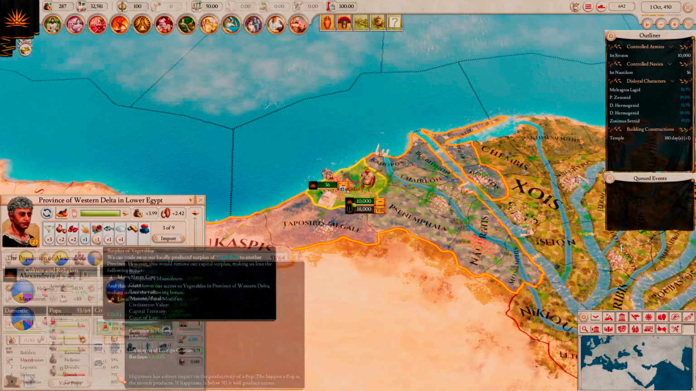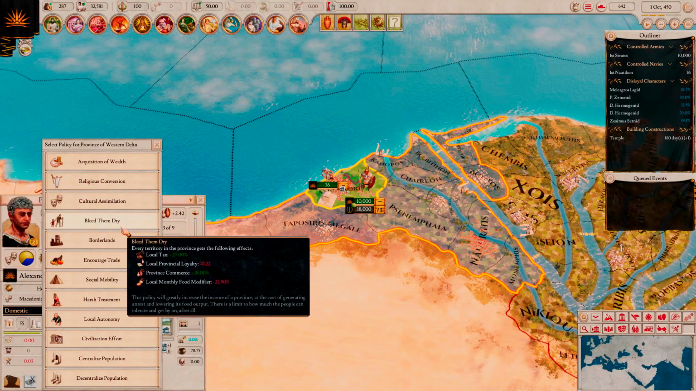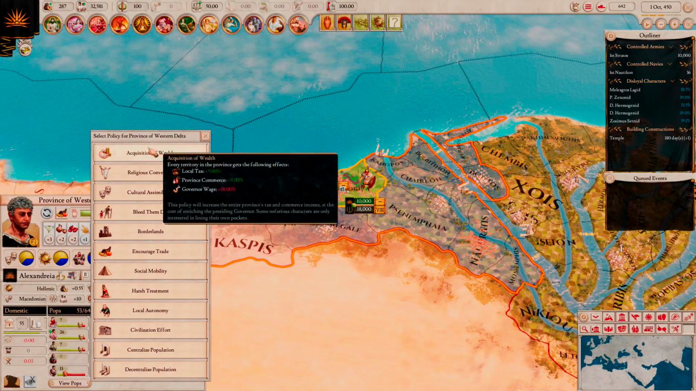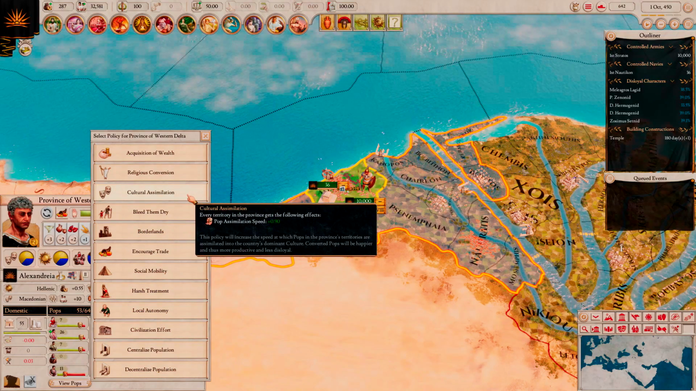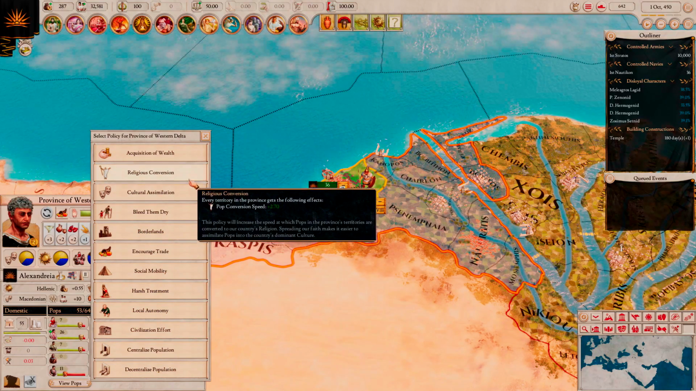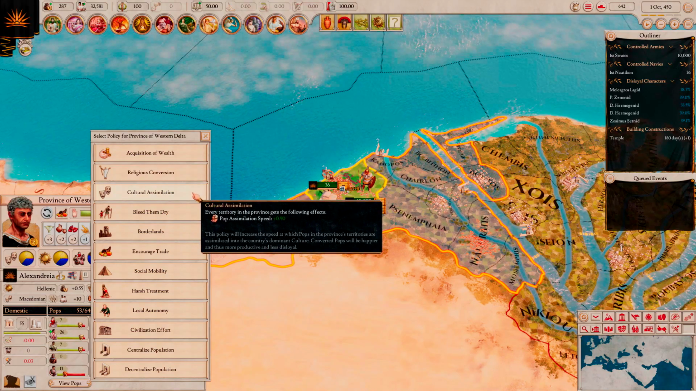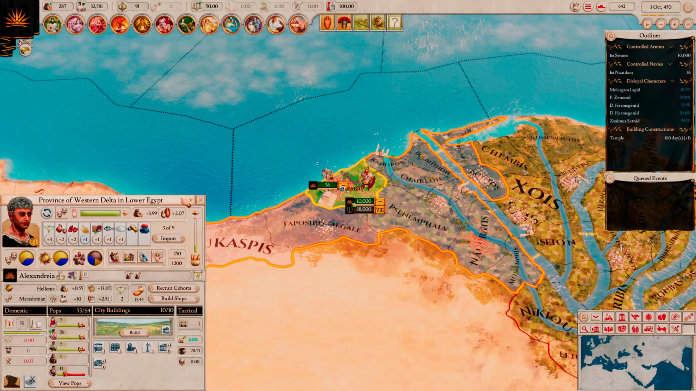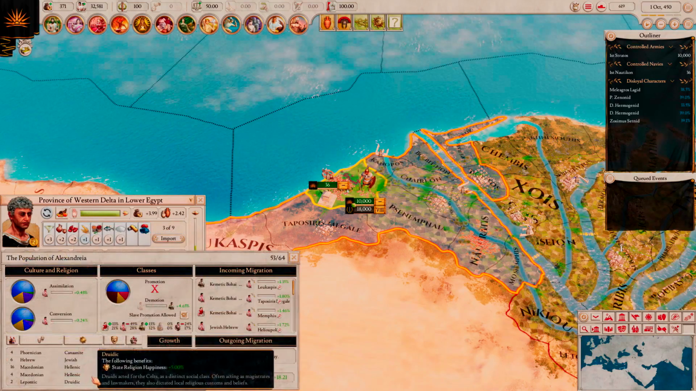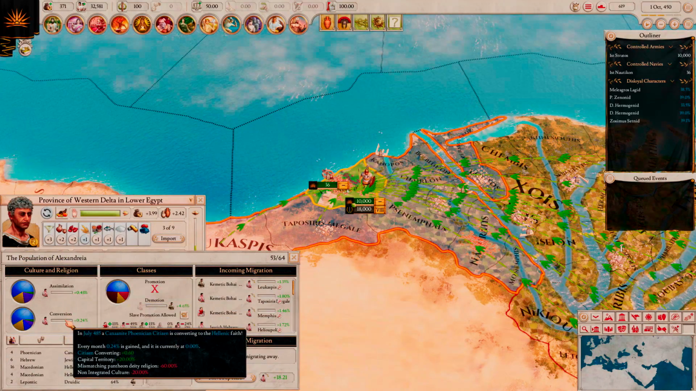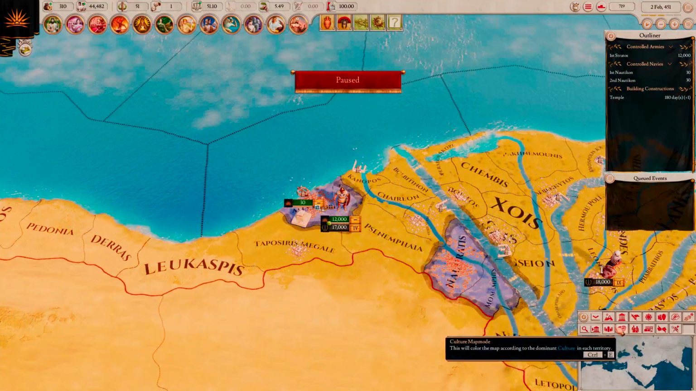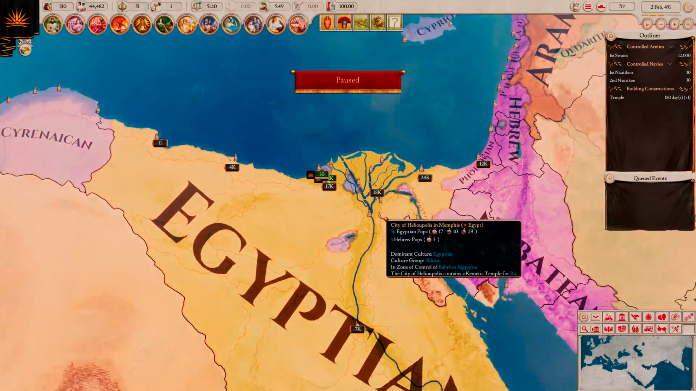To facilitate this further, you can enact various governor edicts in the province interface to integrate your population even faster, with edicts like religious conversion and cultural assimilation useful to homogenize your pops. You can also see how quickly your pops are assimilating and converting in the view population interface of any given settlement.